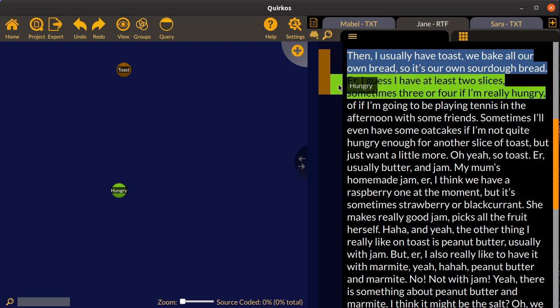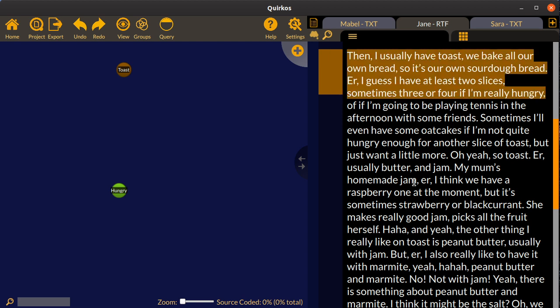We can right click to remove the highlights, so to remove hungry from that section of text. But we've also got the undo and redo buttons here. So we can always redo any of our actions at any stage.